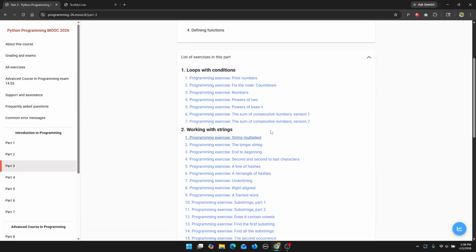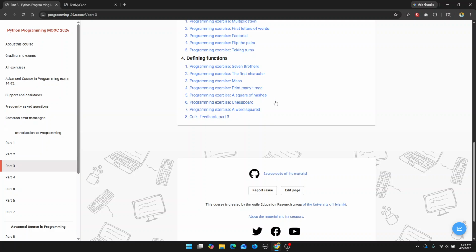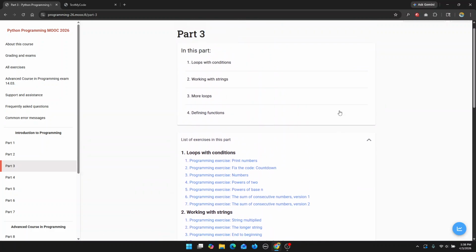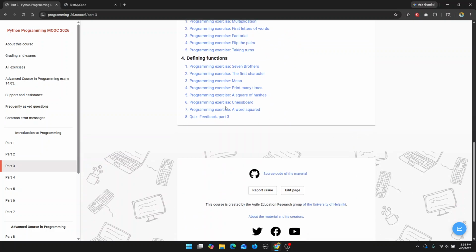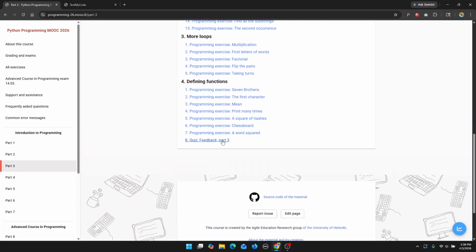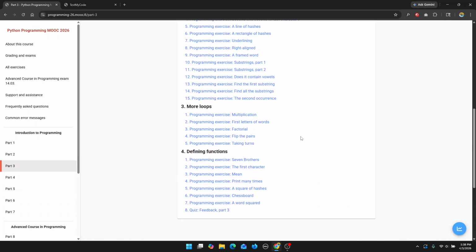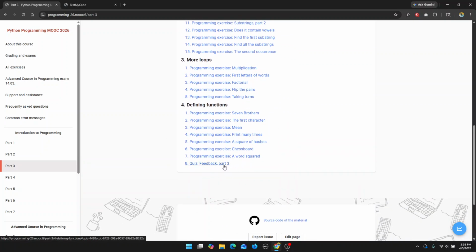This is the list of exercises that we expect to do. I took a quick gander. I think it's about 35 exercises in total. And then at the end here, it's that feedback quiz that I was talking about, that we've seen a couple of times. Just do it, honestly.